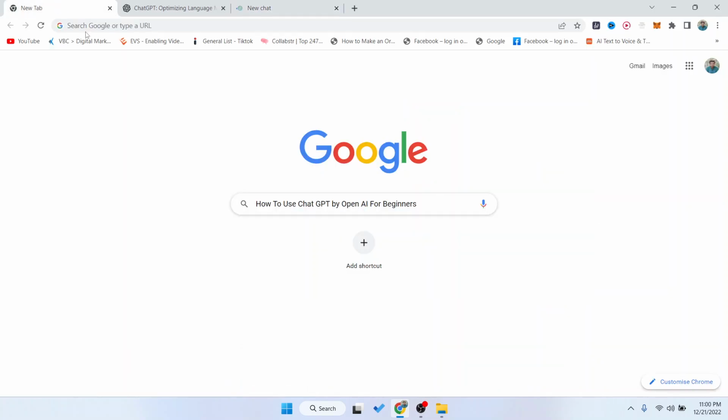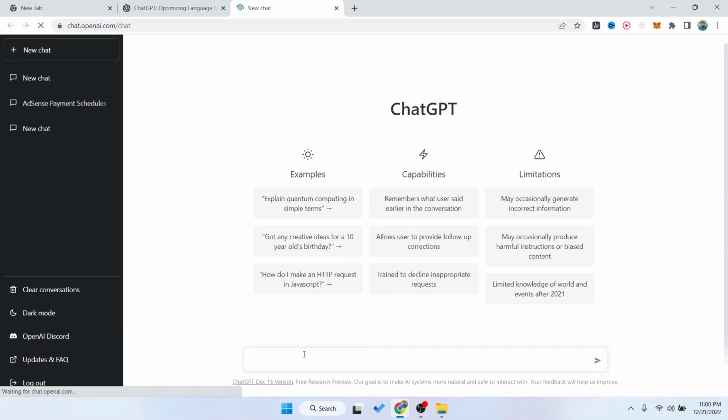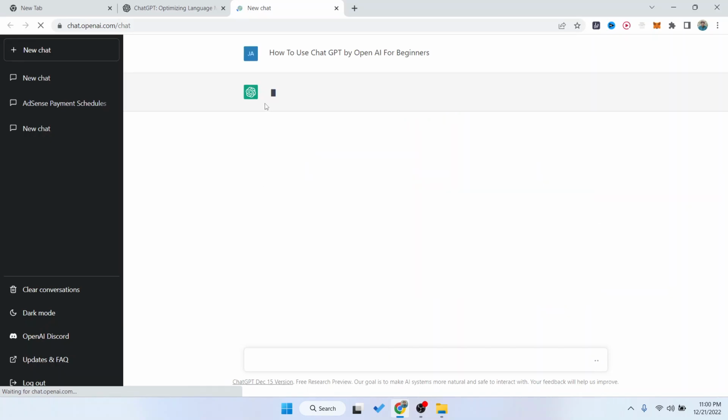So let me try this keyword, how to use ChatGPT by OpenAI for beginners. Let me paste that, and here you can see that it will give me a response. You need to wait a few seconds and it will produce a response for me. We need to wait because many people are using this tool nowadays, so there is some load, and it will take some time. We can try another thing.